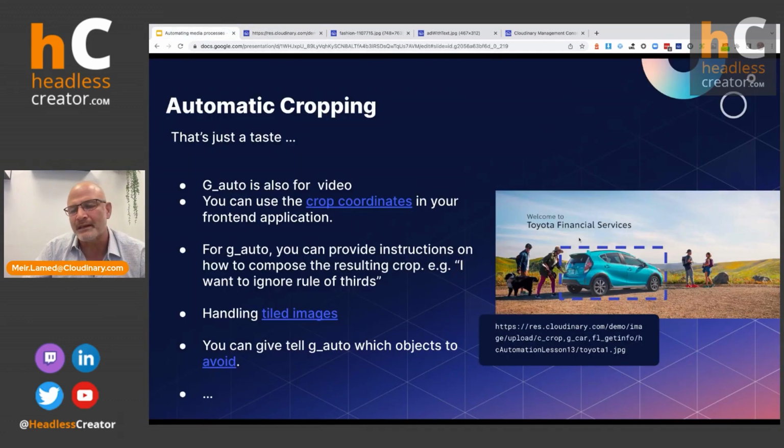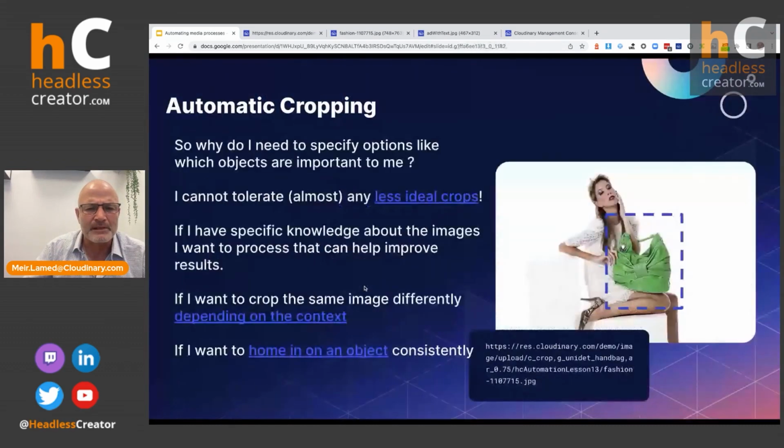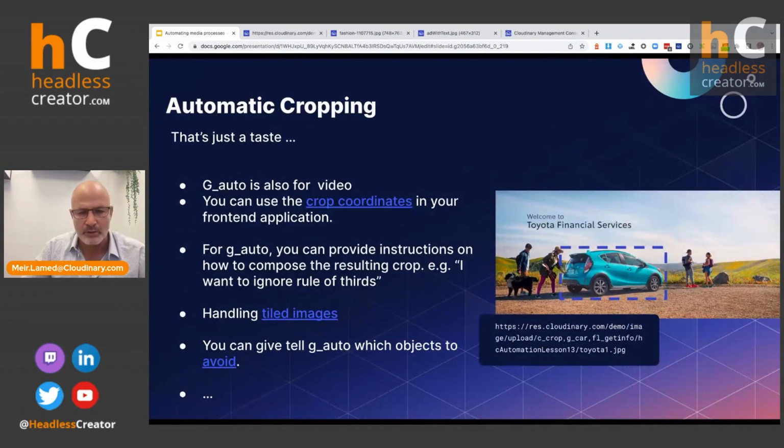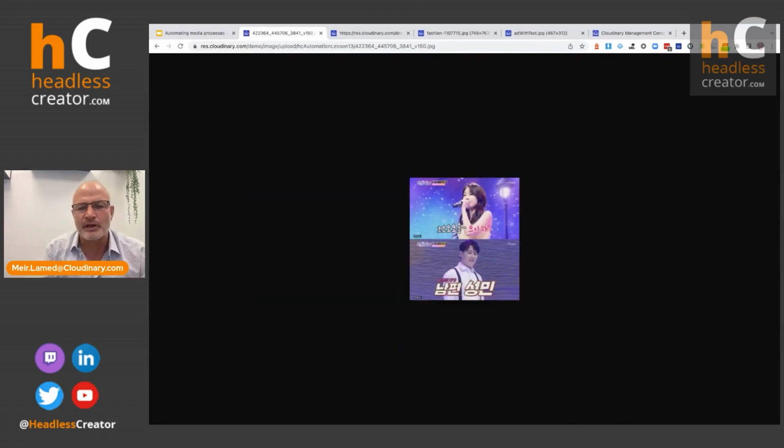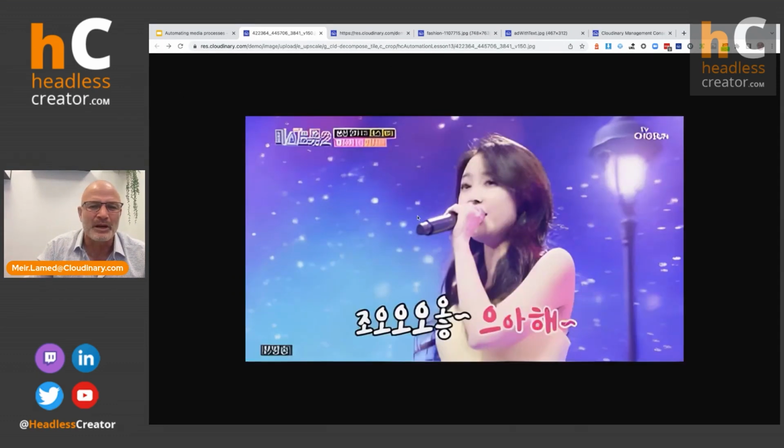It's not just about obtaining the cropped images, it's also making this data available in the front end. And there's a lot of other examples here, which I will try to bypass because we don't have a lot of time. So we saw that we can tell G-Auto which objects to avoid in some cases. And handling tiled images, this is a neat example because some of our customers have a lot of these types of images which are tiled. Now imagine trying to crop here, there are two faces, you can't get a good result from that, right? So actually this example is trying to show a couple of features here.